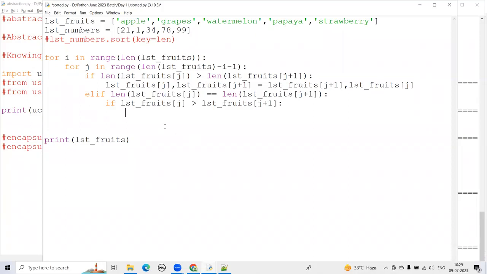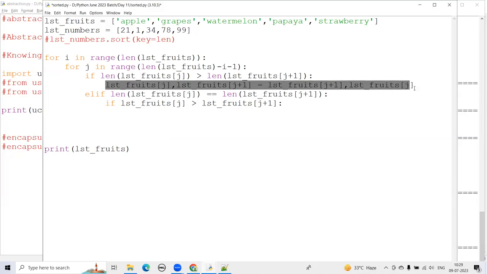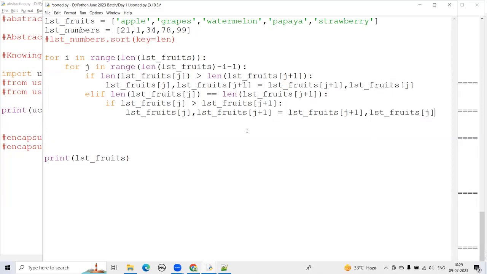Okay, so let's say there's a clash between grapes and papaya, G and P. If the value of G is greater than P, then we will do a swap. If it is not greater, then we won't do a swap. We don't need to mention it in the else part.